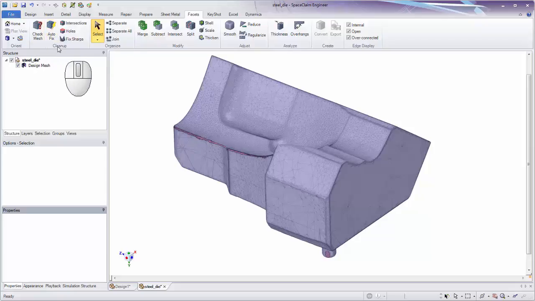And what we're going to do is look at this cleanup group in the Facets tab, and we're going to look at these tools: check mesh, auto fix, intersections, holes, and fix sharps.